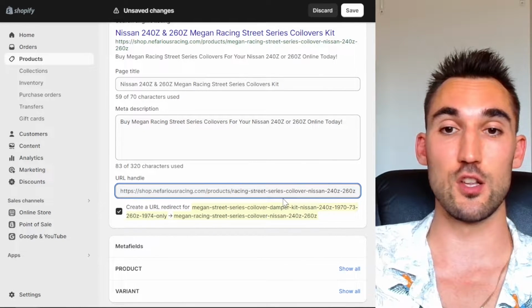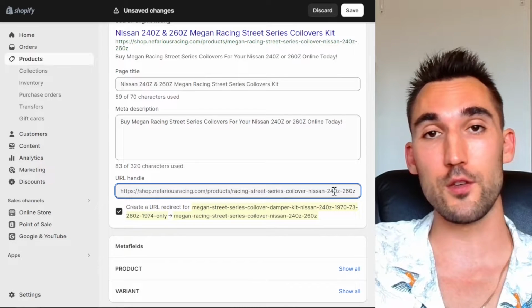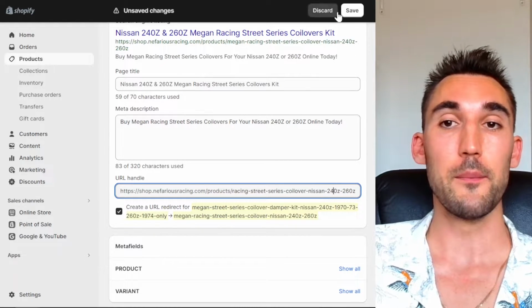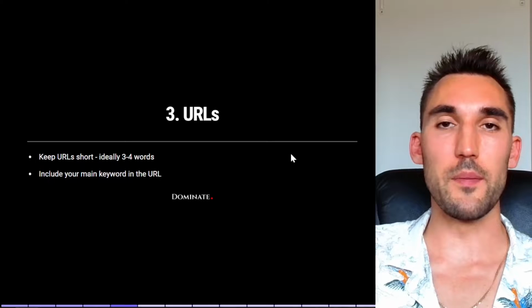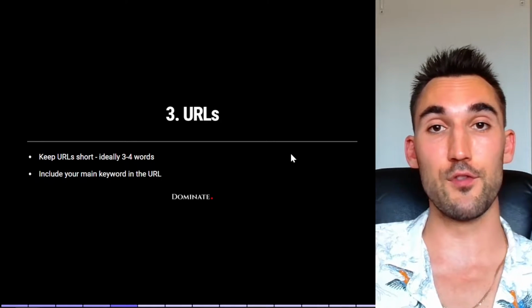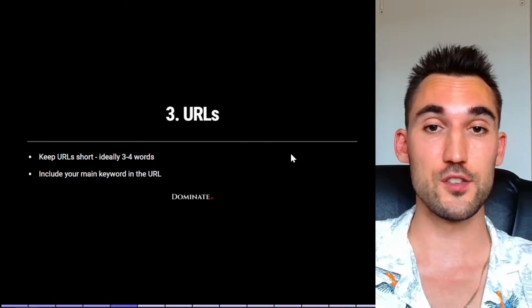So what I'm going to do is make it as short as I possibly can, but make sure it includes the keywords. Now this is a lot cleaner and a lot easier for 1, Google to understand, and 2, it looks better because it's been put together much better. So you want to make sure that you do that for every product and every collection, optimize all of the URLs, make them like this.